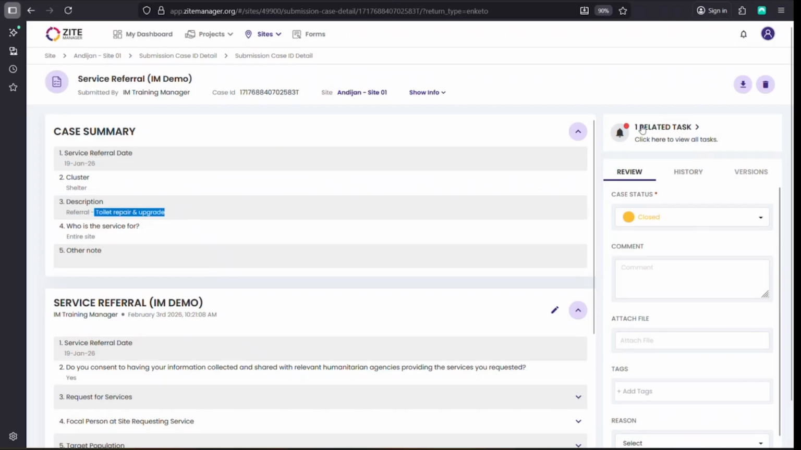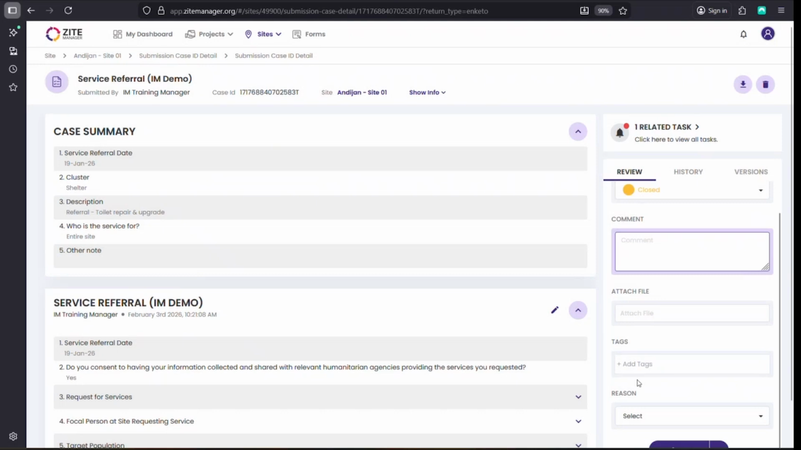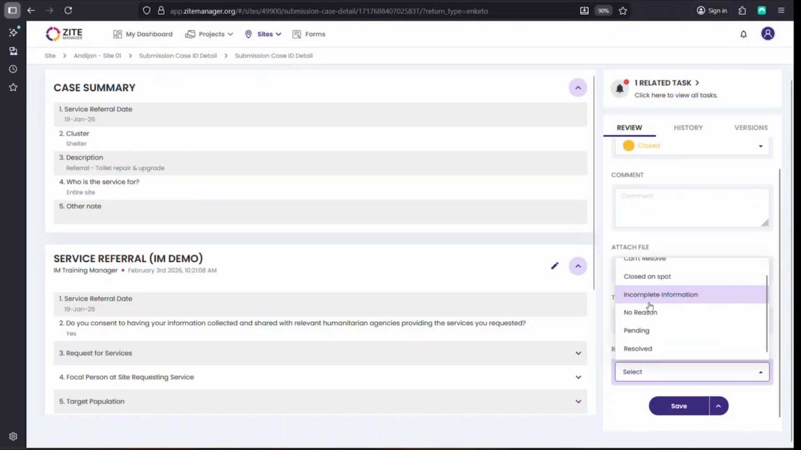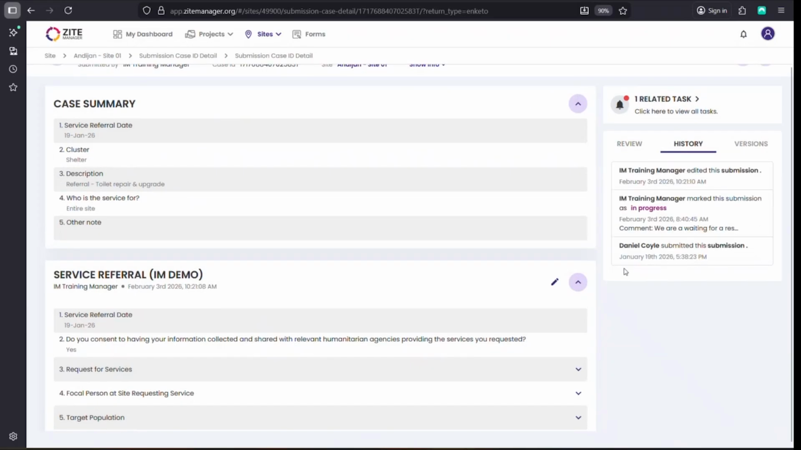On the right is what we call the review panel. So you'll see here I can change the status. I can add a comment, attach a file, add a tag, and select a reason. So this is all the basic information. If I added custom fields, they would also appear here below. I can review the history of this case. So you can see I did a bit of work before the lesson began. I changed the status to in progress. I added a comment, and you can see the edit here is also recorded on my version tab.